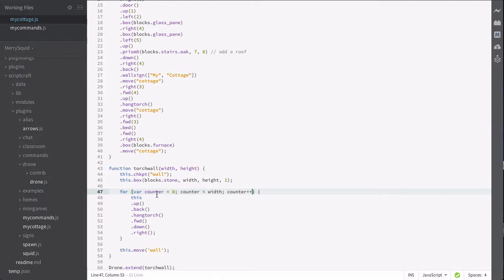So imagine that width is 3. Counter starts at 0, and we check: 0 is less than 3, that's our width, so we go ahead and add a torch. Then we increment counter, so it's 1. 1 is still less than 3, so we add another torch. Then we add another one to counter, and counter is 2, and 2 is still less than 3, so it adds another torch. Then we add another one to counter, so counter is 3, and the width is 3, and 3 is not less than 3. 3 is equal to 3, so it stops. And then it goes back to this part outside of the loop.